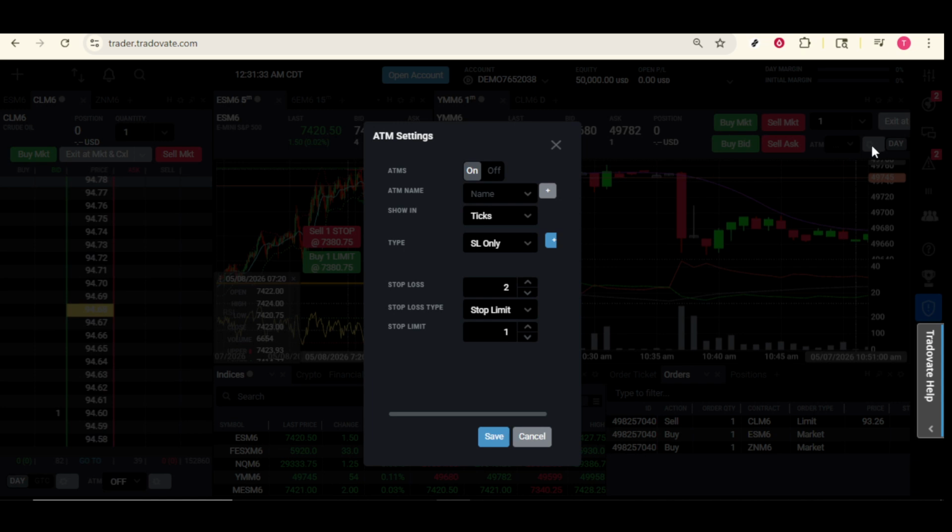After you've clicked the settings icon, you'll see various options, but for our purpose today, you need to ensure that the stop loss feature is enabled. Look for an option that says on and give it a click. This small action is vital because it activates the necessary tools you need to efficiently manage your trades.